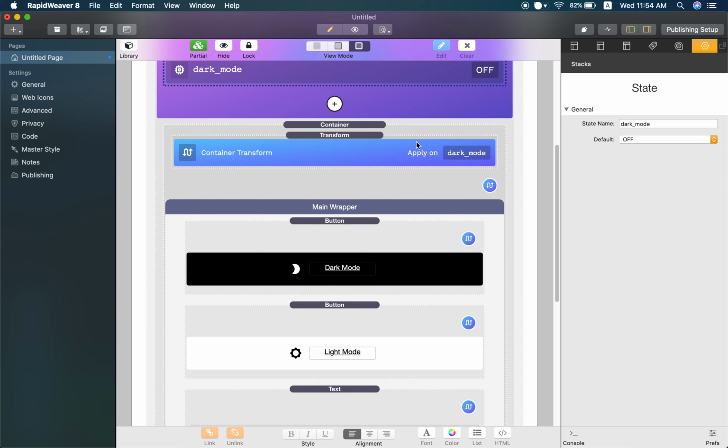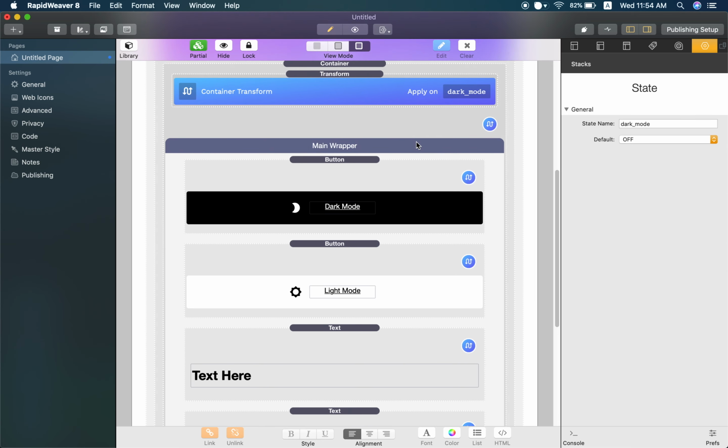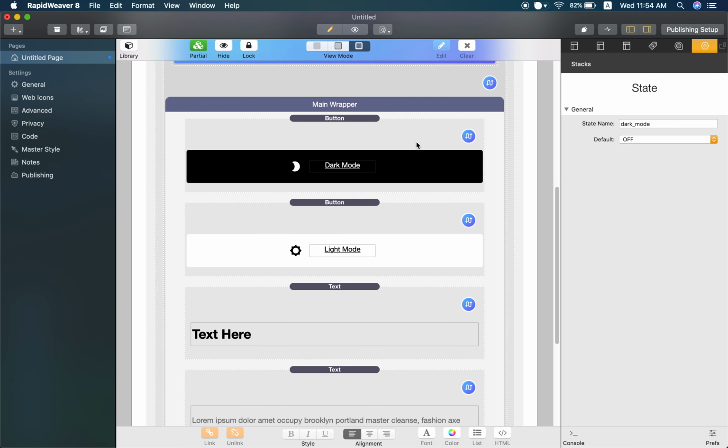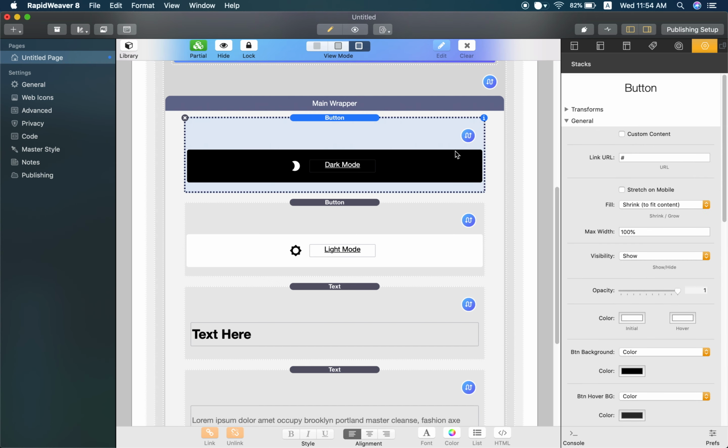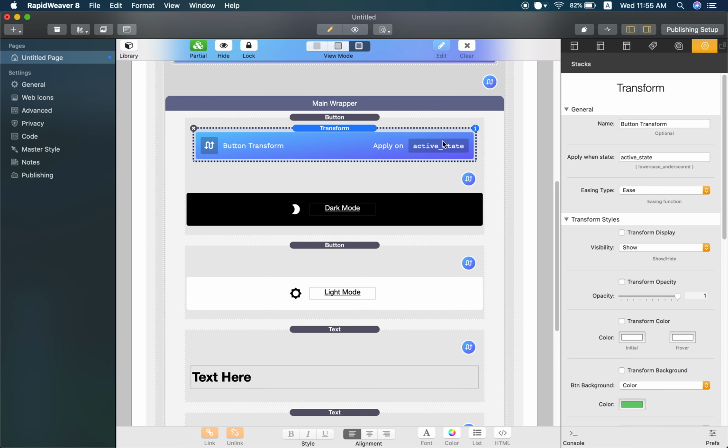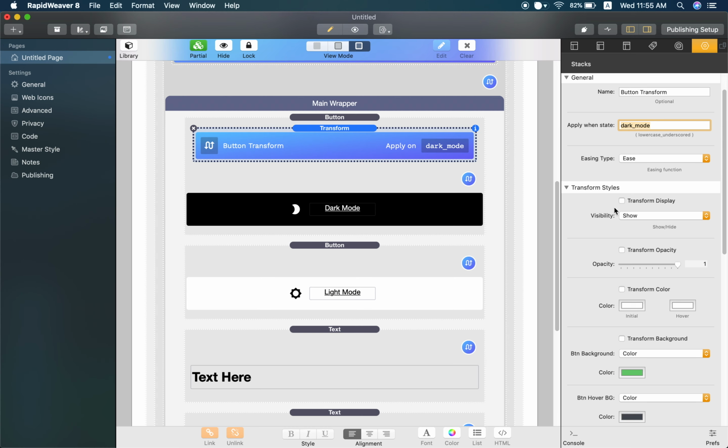So let's go ahead and add our other transforms. So if we go down the list, our dark mode button, we want to add a transform by clicking on the transform button here. Now we'll click on our transform. We'll say apply when the dark mode state is on. And in this case, we're just going to transform the display or visibility. So instead of it being show when the dark mode state is on, we want the dark mode button to hide, right?